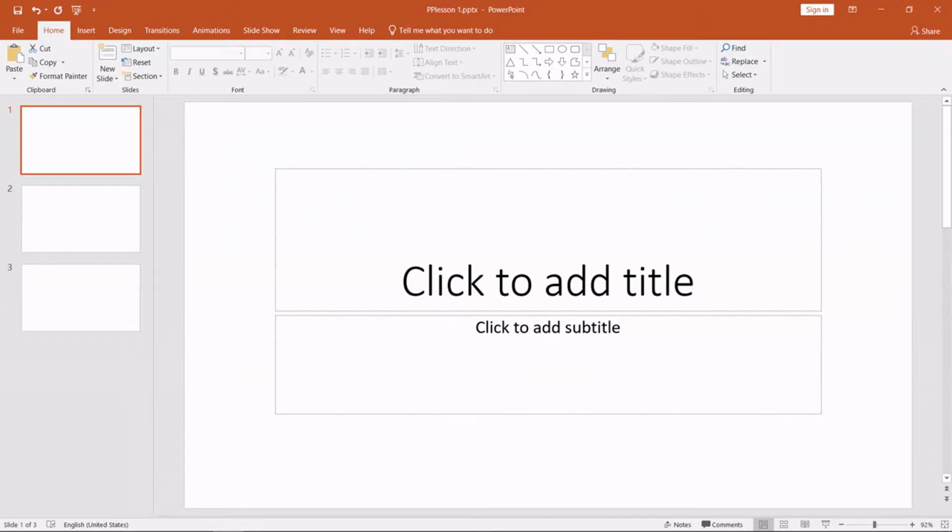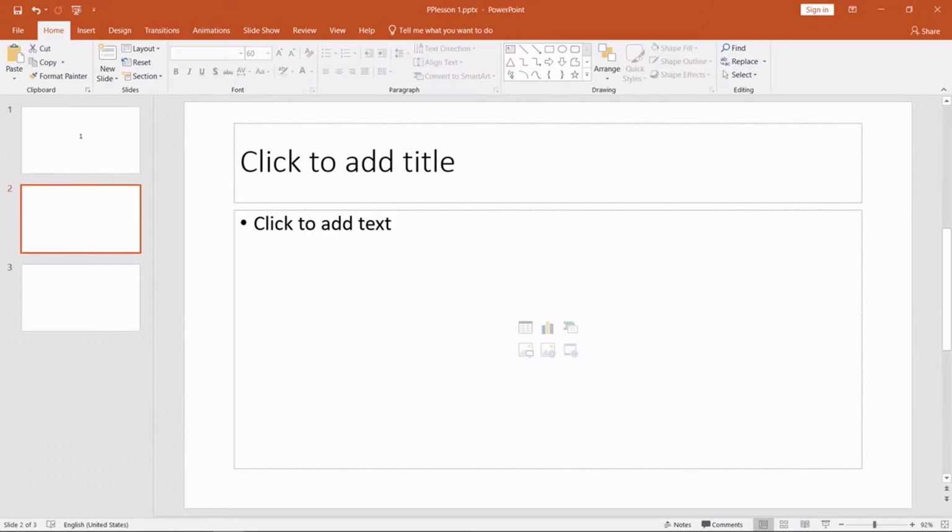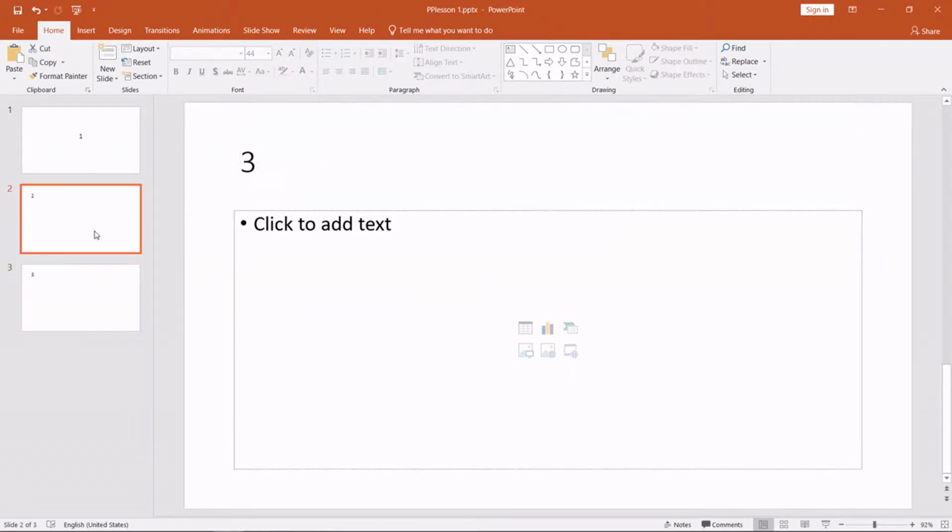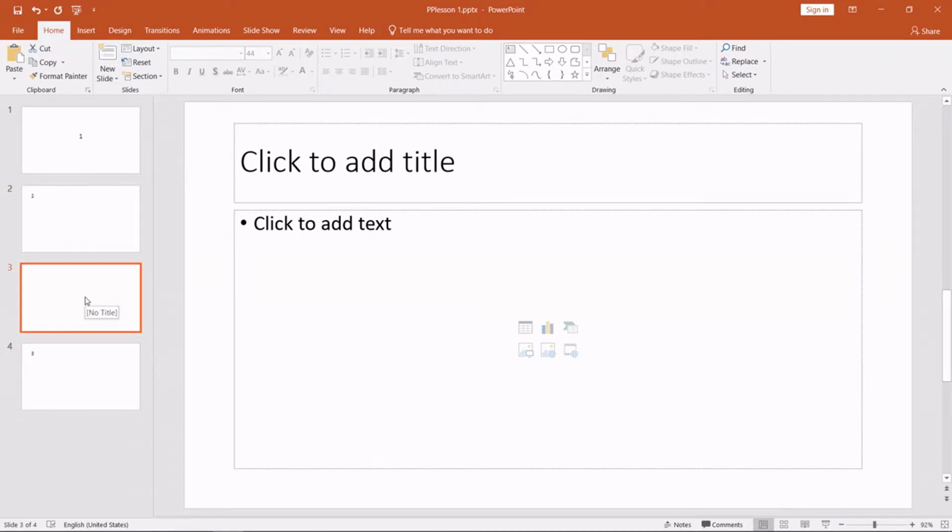2. So to make it more clear, I will number it 1, 2, 3. If I now press the second slide and I press New Slide, you will see that it is inserted after the 2 and before the 3. Next thing you can do is change the layout.